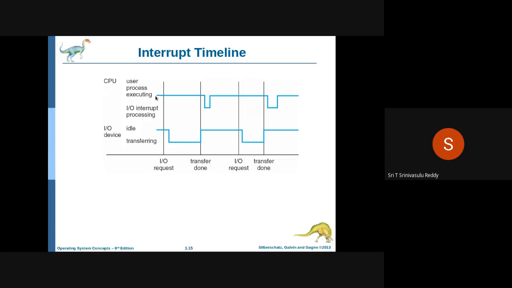So for example, the CPU is running here. Coming to this point, the CPU requires some data, let us say. So the CPU makes a request to the IO device. Right now it is idle, but when it makes a request, then the IO request is there. After making a request, what will the CPU do? CPU will continue. IO device also will continue. So IO is busy here, transferring the data or whatever. Processor also is busy here.